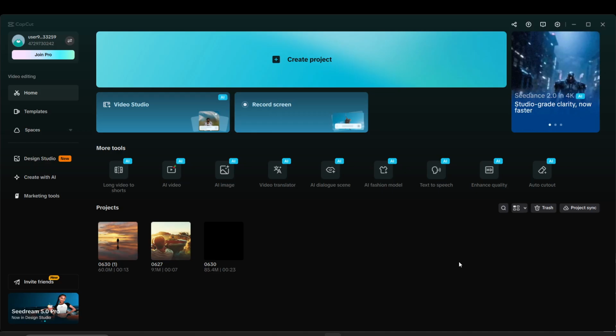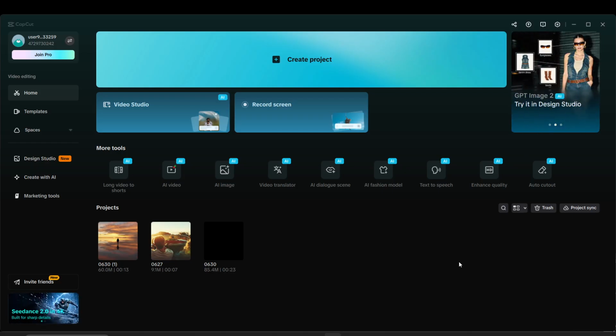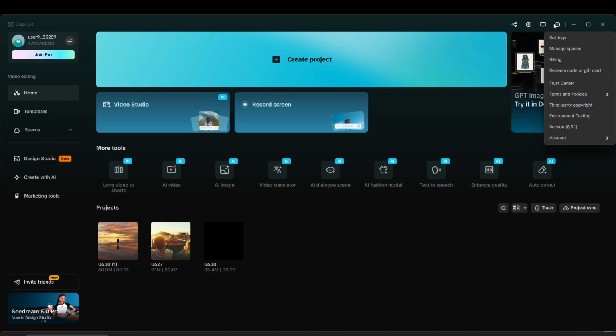Start by opening CapCut on your PC so you can see the main project dashboard screen. This is the home area of the app where your projects and editing workspace options appear. Once you're there, move your cursor to the top right corner of the window. Look for the small gear-shaped icon and click it once. This opens a compact pop-up menu with a few options related to the app's configuration.